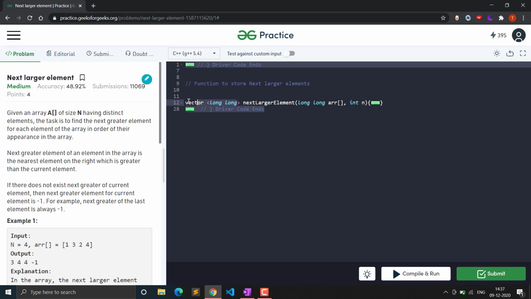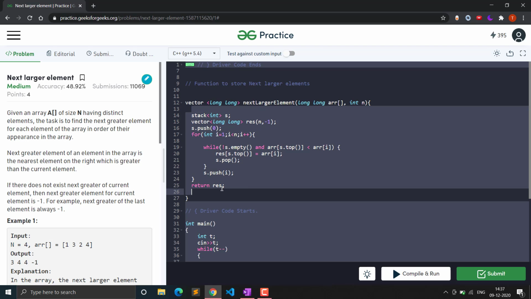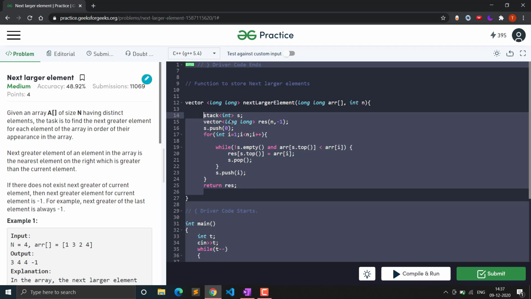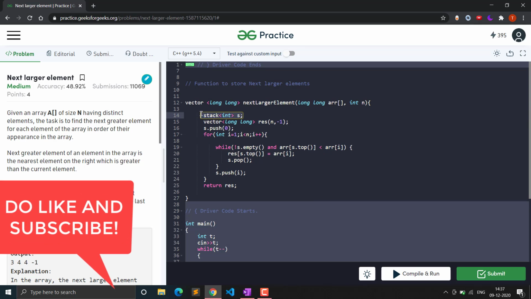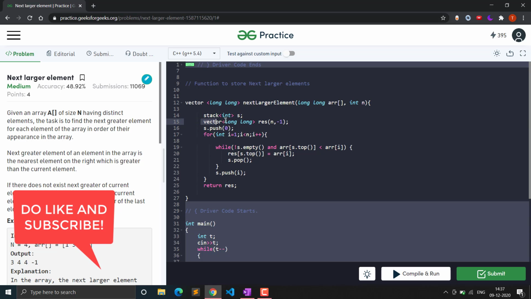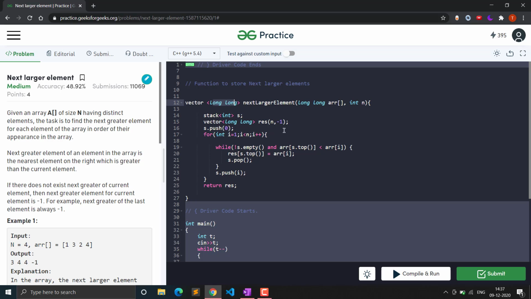So let's see the code for this solution, and I will also provide the code in the description. First, we simply initialize the stack. You can see we have initialized a stack of integers, because we are going to store the indices in the stack, not the actual elements. Then we have to return the result array. It will be of type long, as you can see from here, of size n, the size of the array, and we will initialize it with -1.